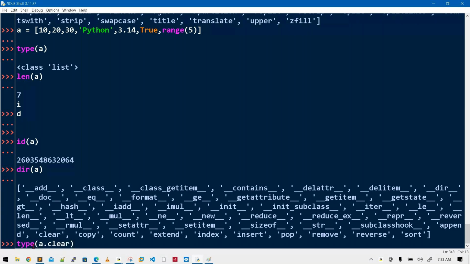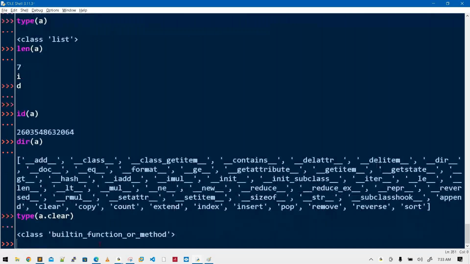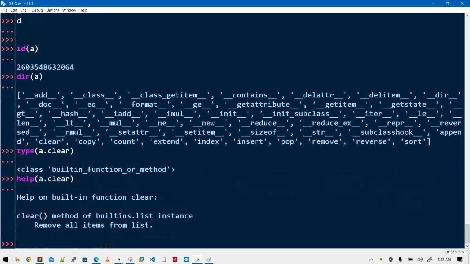Here in this example, presently A is a list. In your practice, you may take any variable name, Z or X, anything. That variable name you can place here. See, it is a function. Okay, brackets are required, but how to use it? While taking the help, don't use any parentheses. Nothing is required. See, removes all items from the list.